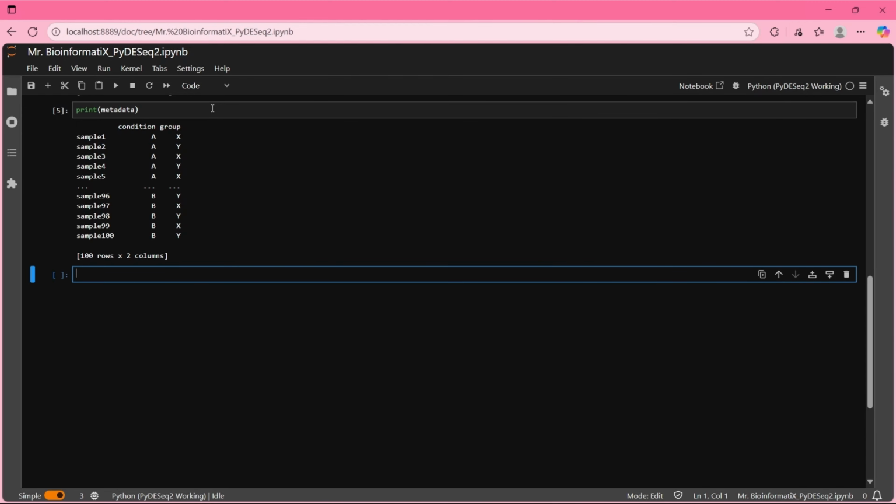And here we have it too. As you can see, we have samples and we have two columns, condition and group. Condition and group representing two types of bi-level annotations. In the first part, we will only use the condition factor, and later we will see how to use both condition and group. We will see that in the multifactorial analysis.